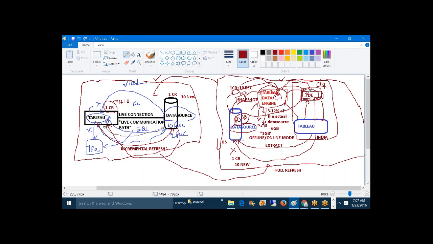We can also implement the incremental refresh, and that will come at the server level. So if the data is changing frequently, the good thing is to go with the live connection. If the data is changing periodically, let's say on a monthly basis or on a quarterly basis, we just go with the extract connection.